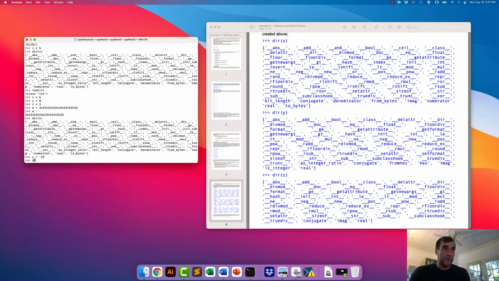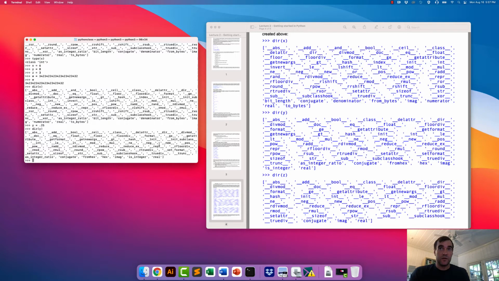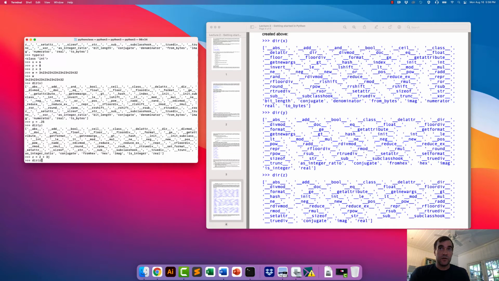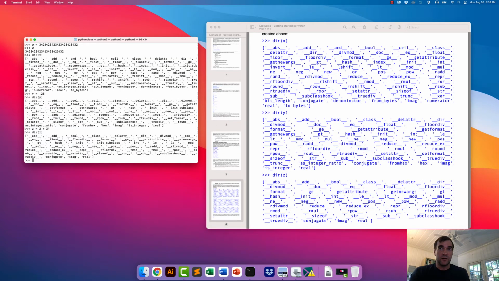Y equals 0.25. Let's make z equal to 2 plus 3j. And so what you'll see is that these are not exactly the same. x is an integer, y is a float, z is a complex number, an imaginary number. And some of these methods and attributes are the same. You see abs, which is short for absolute, and all 3 of these have this. But as_integer_ratio is one of the methods of the integer class, but we do not see it in the complex number class. But we do see it in the float class.